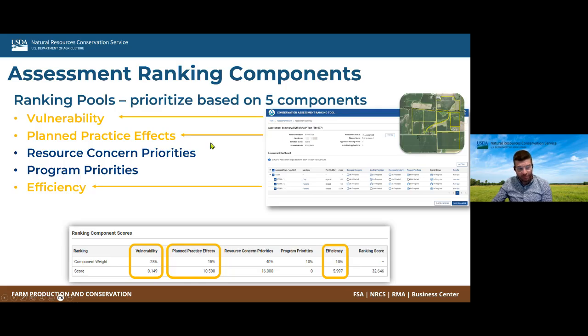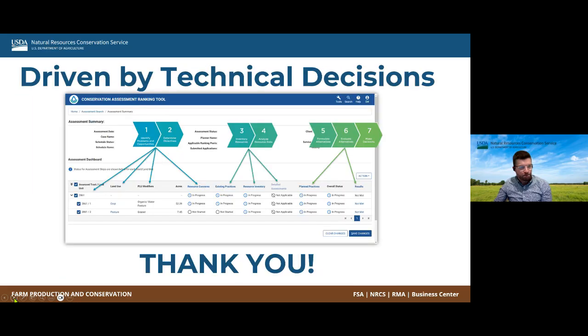And then we also have planned practice effects. This is feeding off those CAP points. And then the efficiency, again, is feeding off the CAP, another database that looks at the efficiency of the cost of that practice to address resource concerns. So it really takes the information, the hard work you've all done within the assessment, and pulls it forward within ranking.